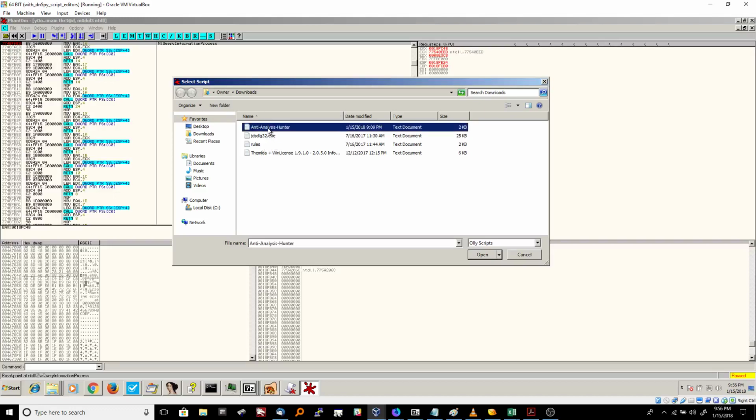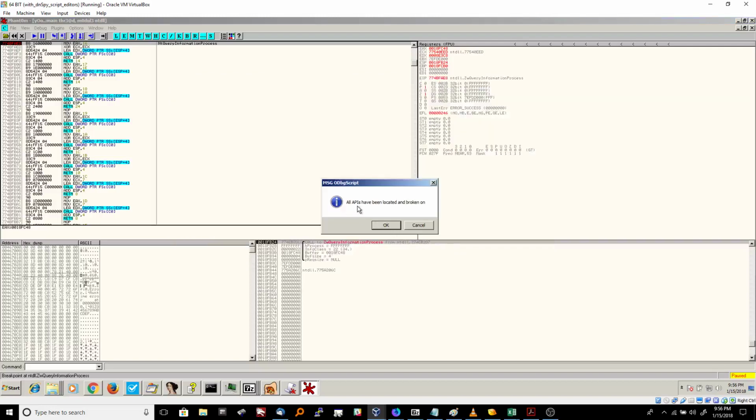So I called this file Anti-Analysis Hunter. I'm going to open it up, and then boom, you see it says all APIs have been located and broken on. So it worked, as you saw before. And then it says the script's finished.